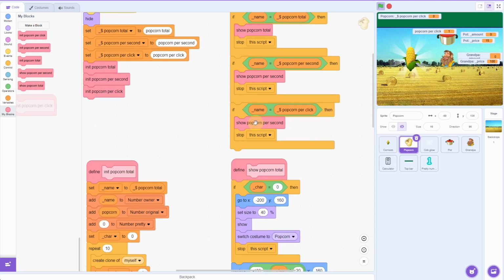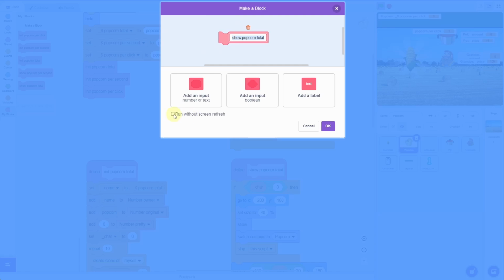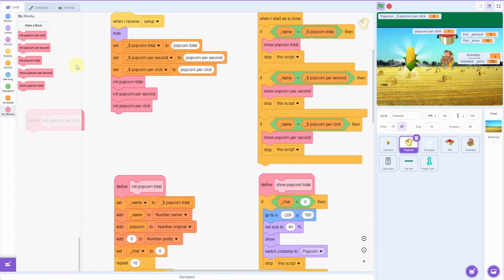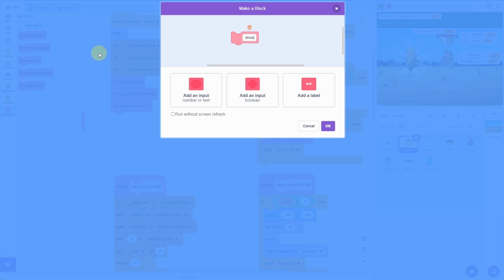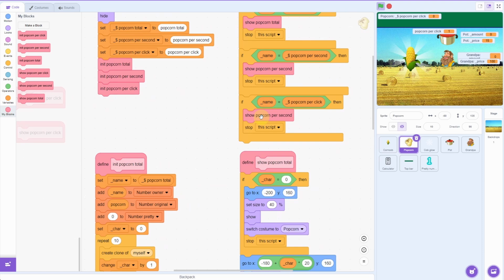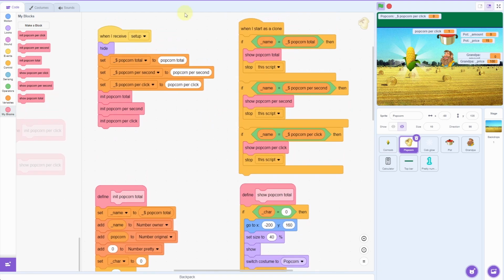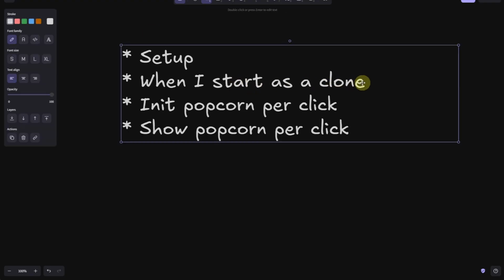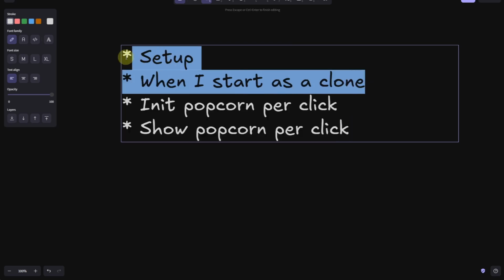Oh, I need to call a block that I don't have. So let's create that so we at least can call something. Edit this one, say it does not run without screen refresh. Okay, so I can just make a block that I'm going to call show popcorn per click. Do not put a check mark here. Add this one here. I will put that one over here as well for now. And instead of show popcorn per second, I want to grab my show popcorn per click and move this one back in here. So now if I go here, I have finished these 2.